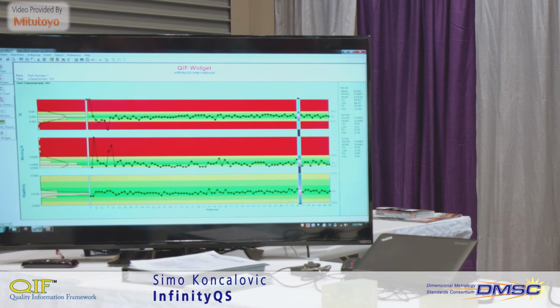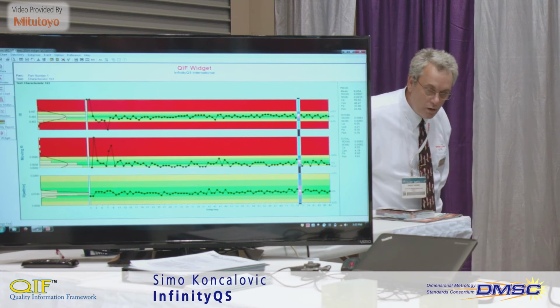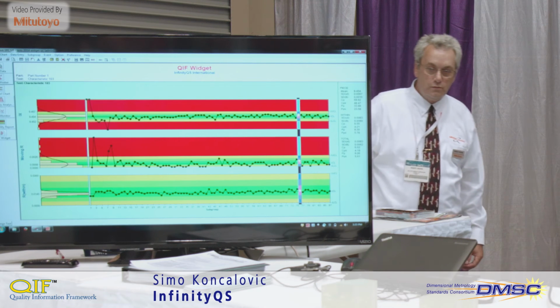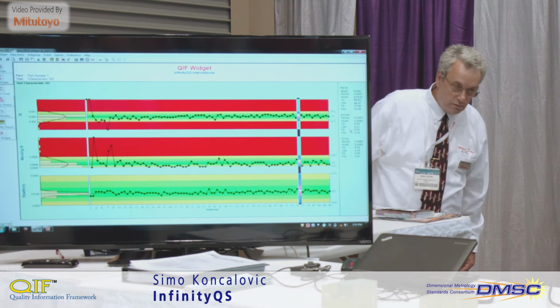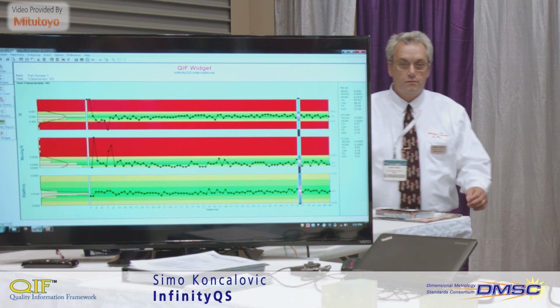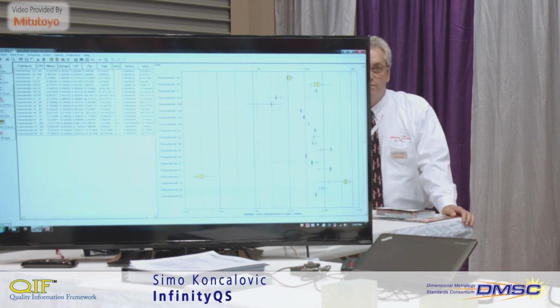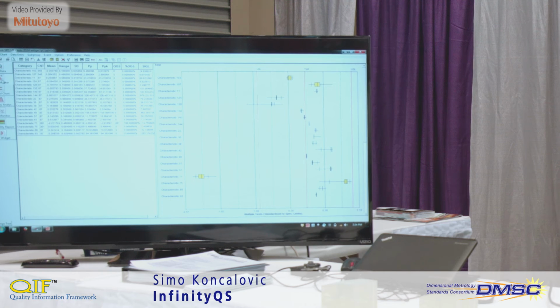So what we have here is a control chart displaying our data for one of our characteristics. We have our statistical indexes, our Cp, Cpk, Pp, Ppk, that sort of thing. We can look at the data with things like a box and whisker plot to see all of our characteristics at once and where they're at in regards to our specs. Are we running high, running low? Which characteristics are giving us trouble?